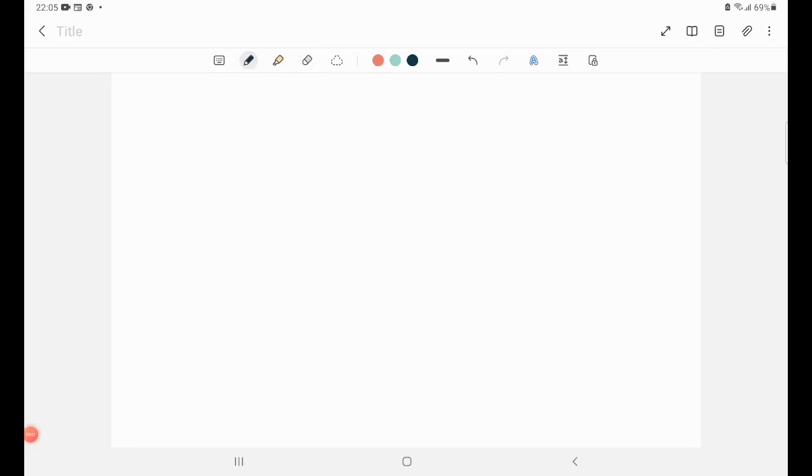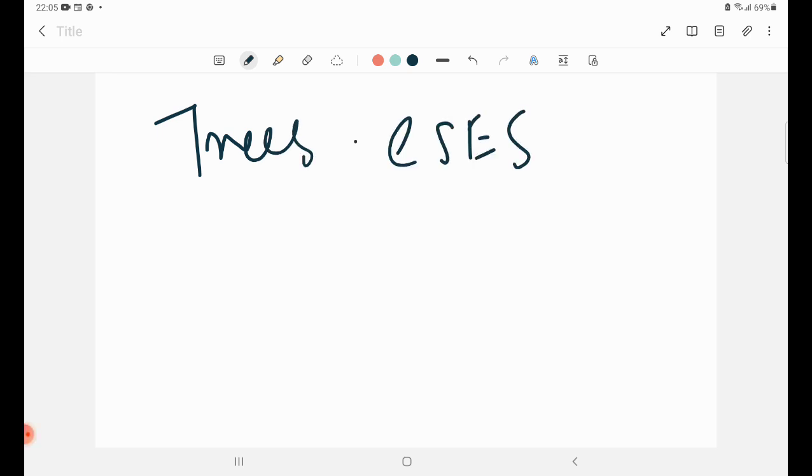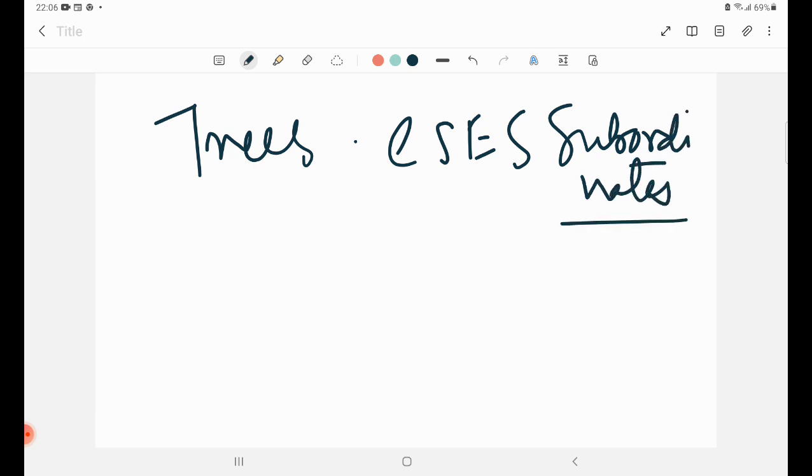Hello everyone. So today we'll be looking at a question from the trees section of CSES. It is called Subordinates. That's the first question from the trees section. So we are basically given the structure of a company.